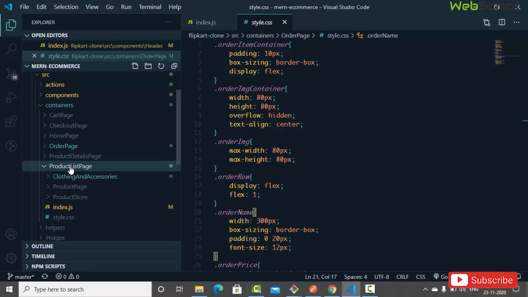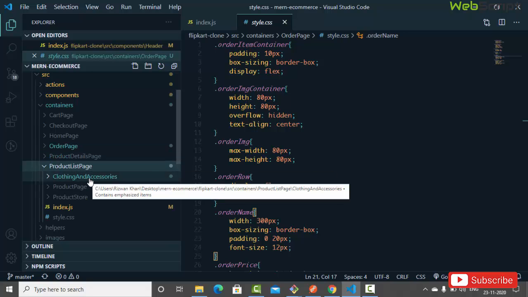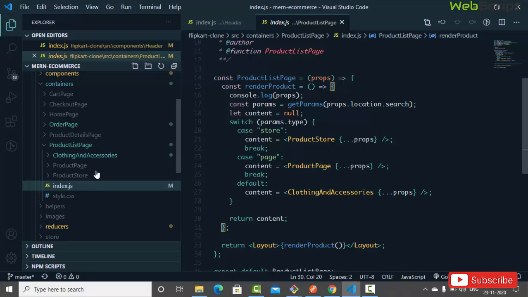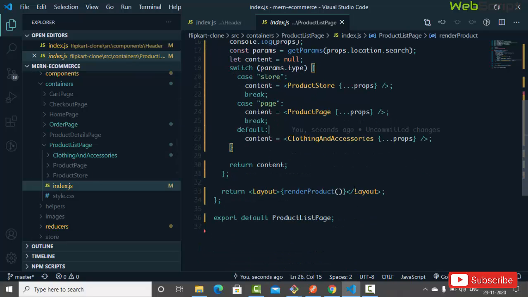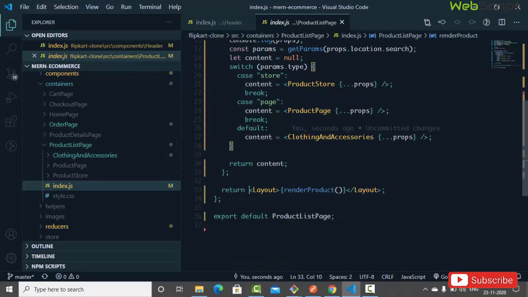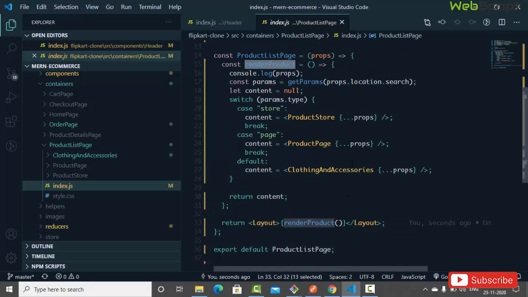So the new page is in the product list page, right? So this is our new page. Let me first walk you through this index.js. You may remember we have a layout, we are trying to return a layout, and we are calling a render product. So we all know this: if the case is store, then we are giving this product store. If the case is page, then we are giving this product page with the props, right?